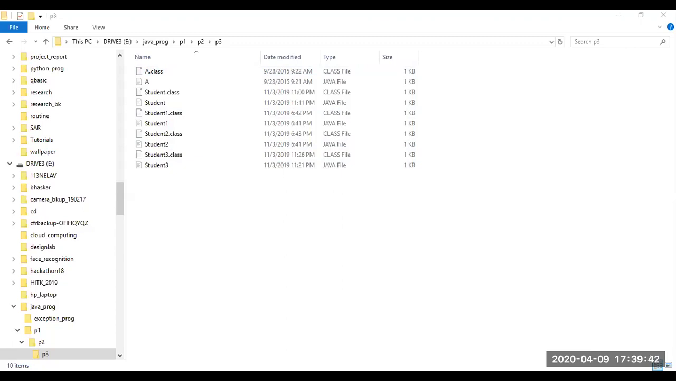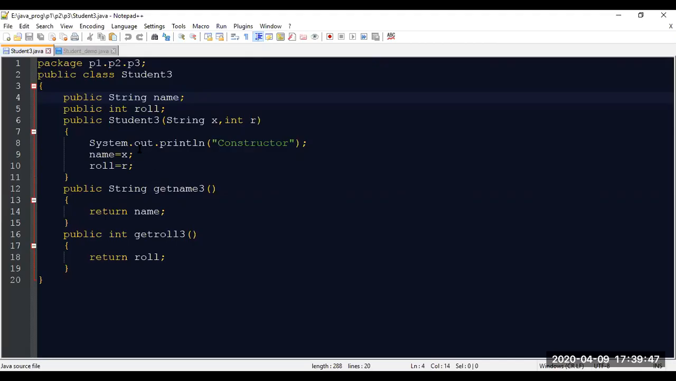Then try to understand the class definition, what I am trying to write over here. It's a package p1.p2.p3, then class name is student3. One member is string name, another member is int role. This is the student3 constructor, setting name and role value. getName3 is giving back the name of the student, and getRole3 is returning the role. I have already compiled the file and saved the class file under p1.p2.p3.